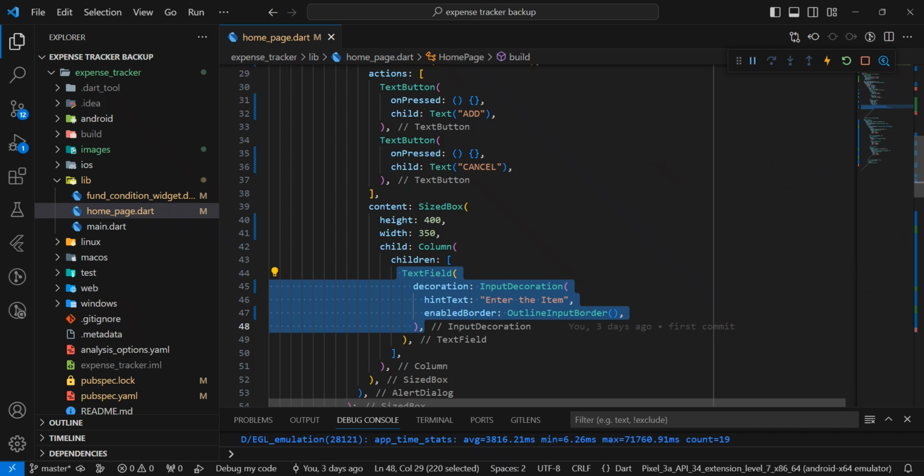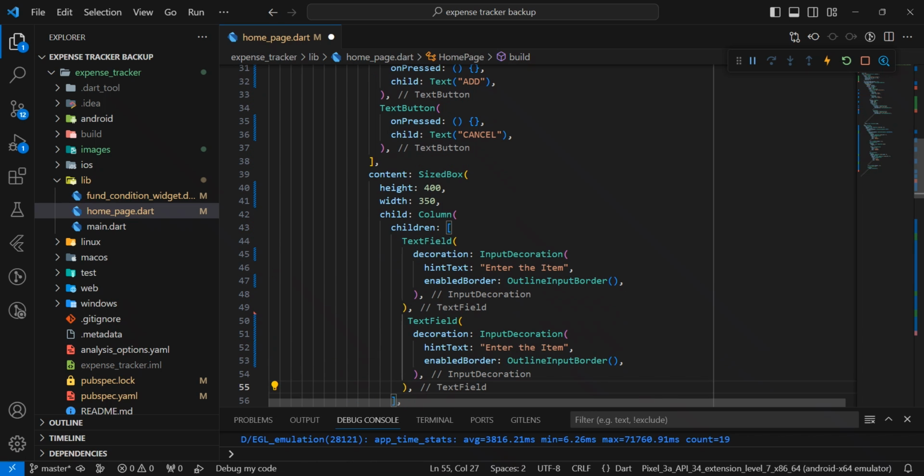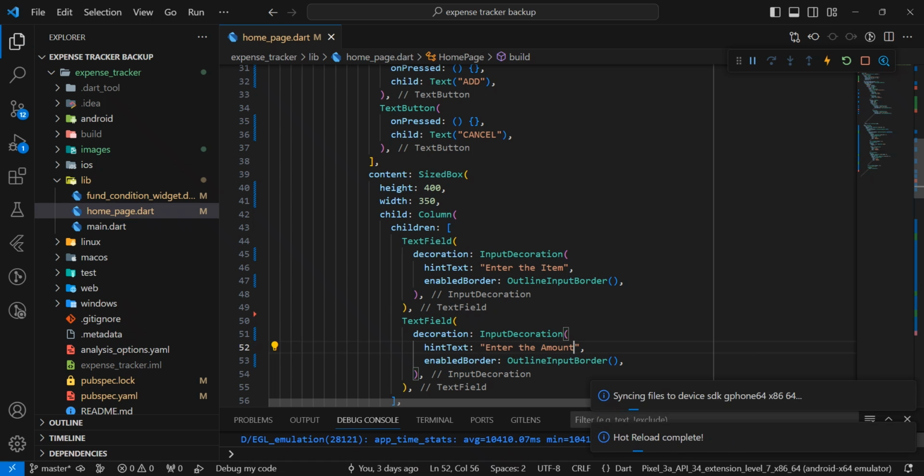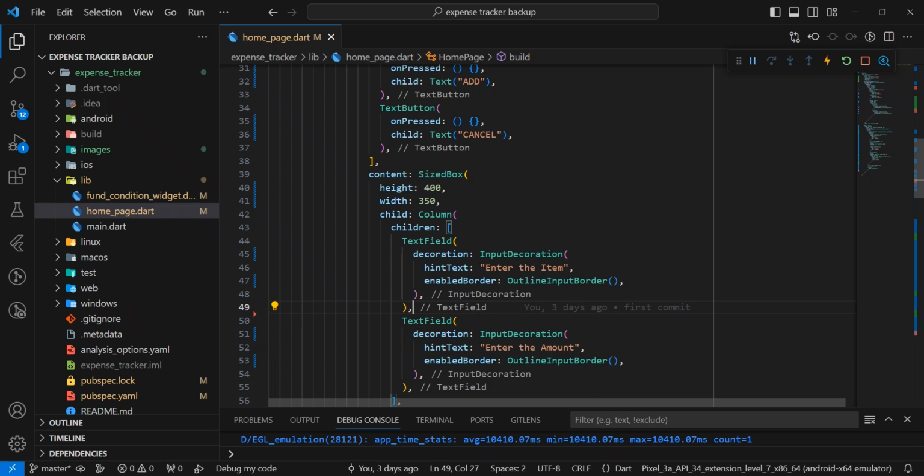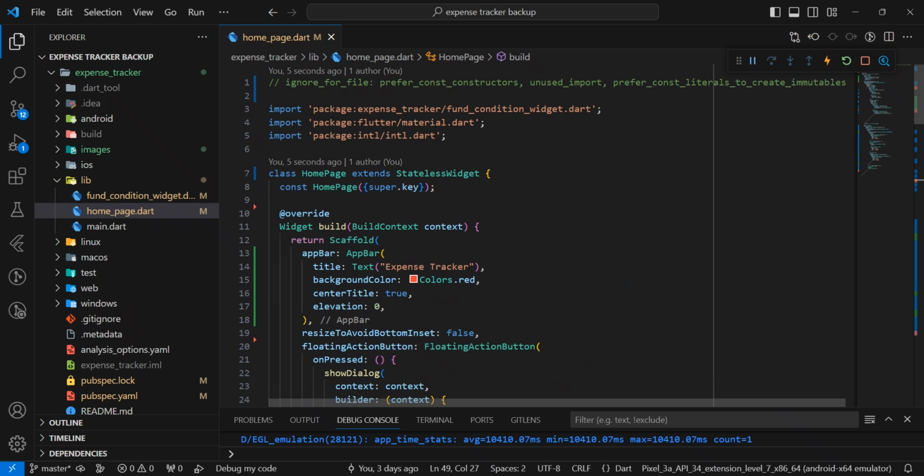I just need to create one more of this text field, so I will just copy and paste it one more time, and here it's going to be enter the amount. And also these text fields need a controller, so let's just create them.